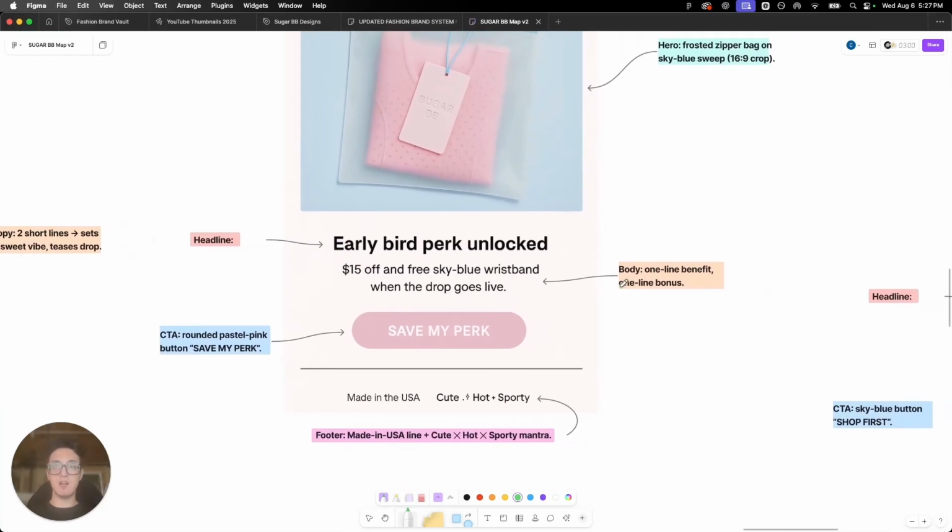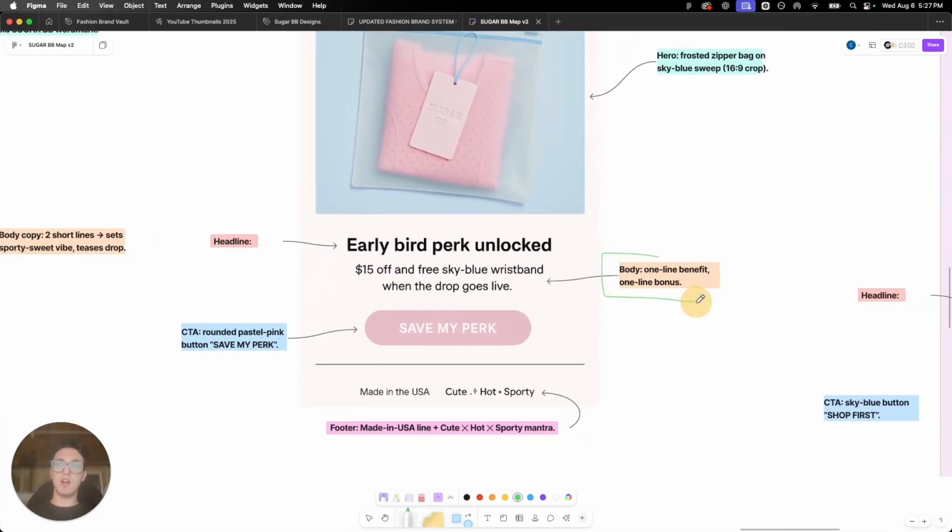Below that, we have the headline, early bird perk unlocked, $15 off and free sky blue wristband when the drop goes live. So we have 1 line benefit and 1 line bonus. We didn't talk about adding a sky blue wristband in any of the other videos, so many of you might be like, we never talked about that. It's just something that I've actually done working at an agency with other brands.